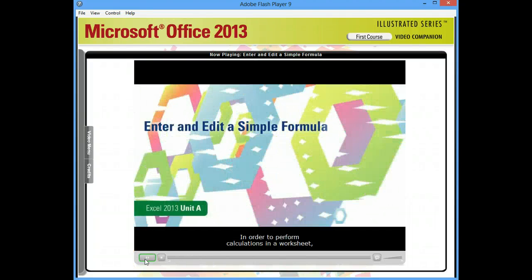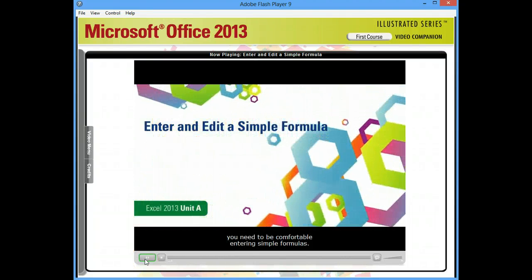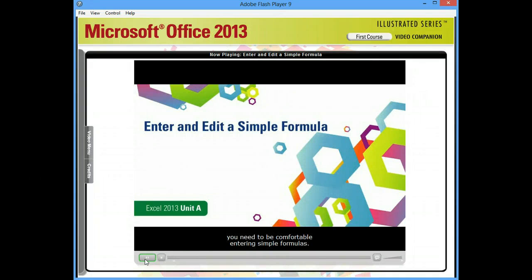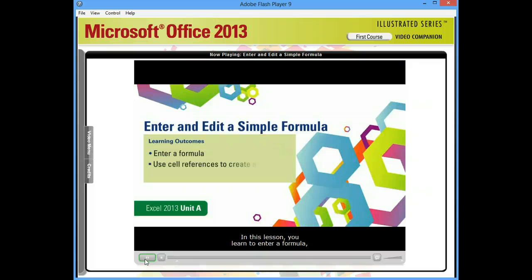In order to perform calculations in a worksheet, you need to be comfortable entering simple formulas. In this lesson, you learn to enter a formula and use cell references to create a formula.